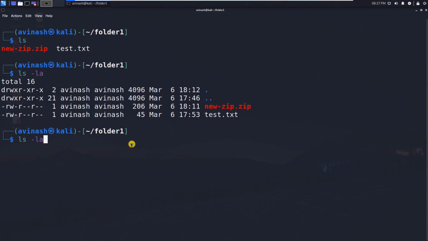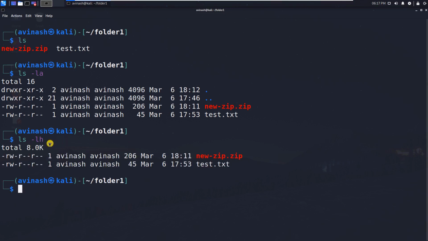And there is also an h switch that you can use with ls -l that will show you the file size in a better manner. In this case it is not showing that very well, but in some cases where files are in GBs and MBs, it will show you the file size in a much better format.